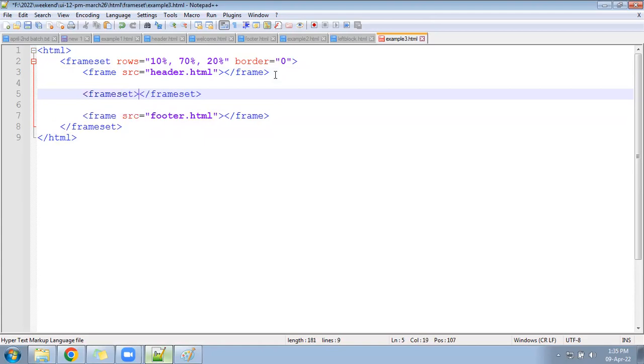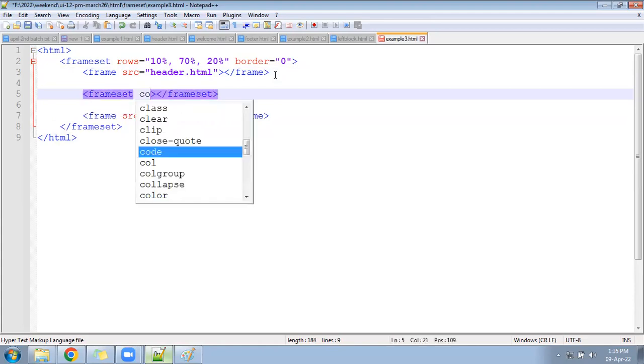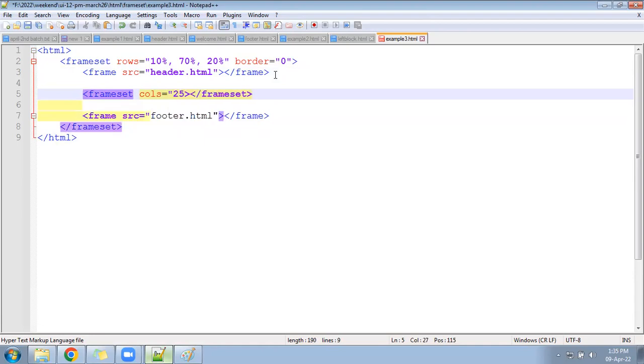Frame set will have column wise calls: 25% left block, 50% middle block, 25% last block. But last we can keep little 15%, and middle we can make as a 65%. Width, this is talking about the width.